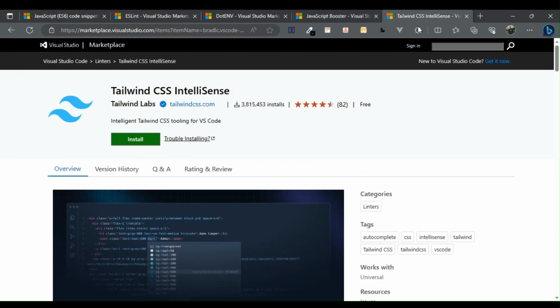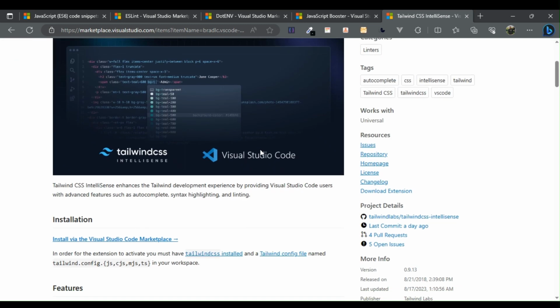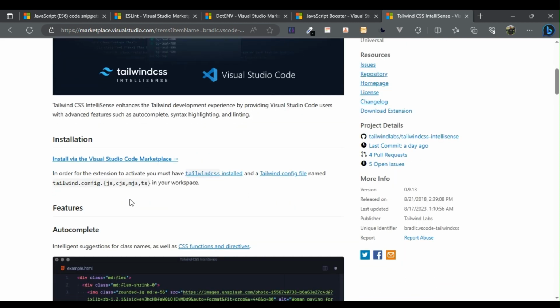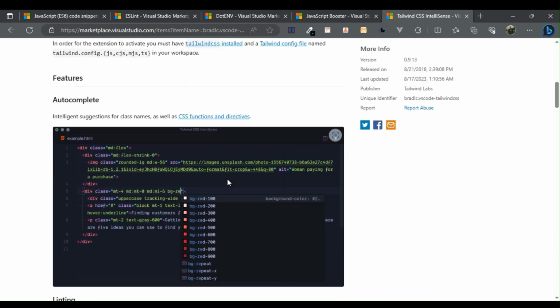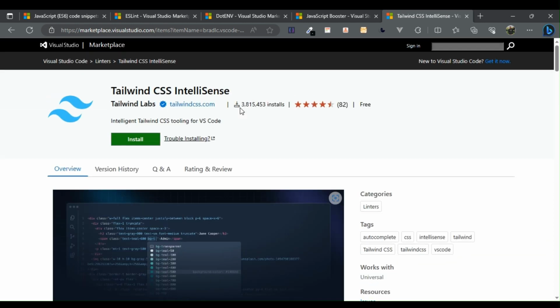5. Tailwind CSS IntelliSense. Tailwind is a popular framework amongst CSS developers, and having this extension enabled improves your experience by adding great features such as autocomplete, syntax highlighting, and linting.